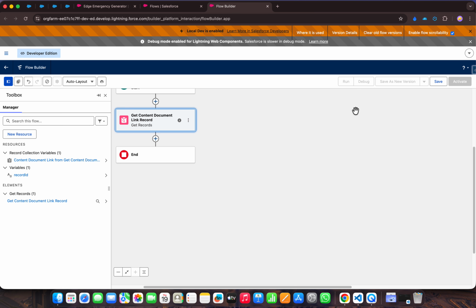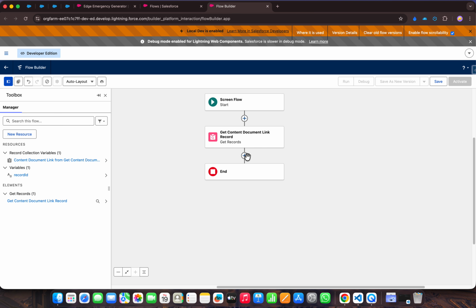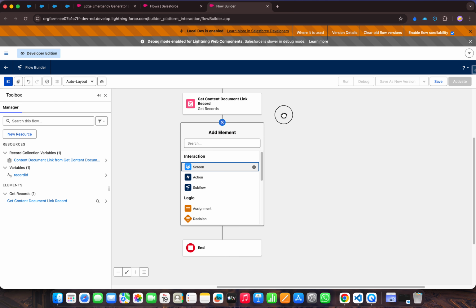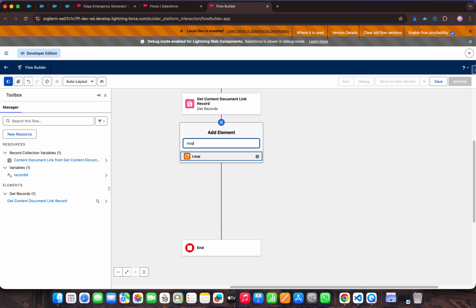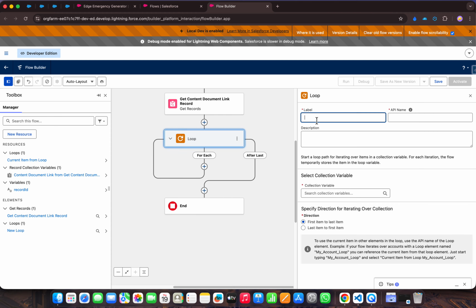And now let's continue with a loop, because this Get Records result is a collection. We are getting the records inside a list, we can think of it like that. So we need to cycle through each of the items. That's why we need a loop element. Let's give some name to our loop element: Cycle through the ContentDocumentLink.